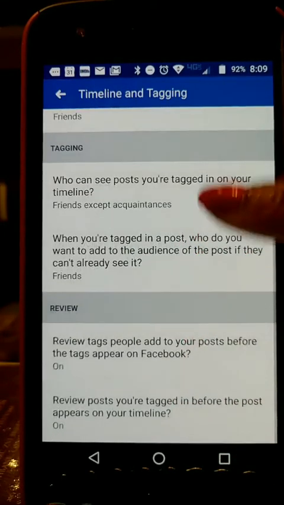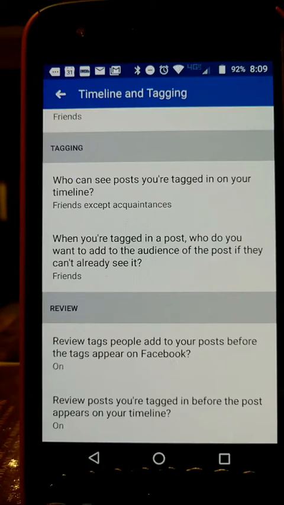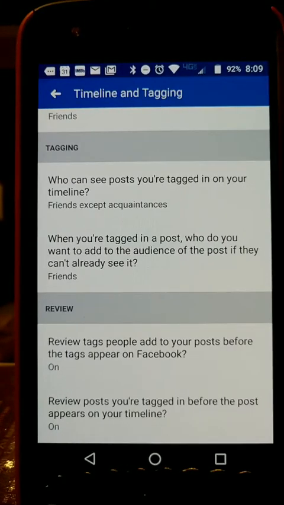Now, this is the one that people probably are looking to turn on, and that is tagging review. This is the one you want on if you want to review tags that people add to your post before the tag appears on Facebook. So this will help you not to be tagged in just random stuff, and your timeline starts looking like you are an advertising page for other people.